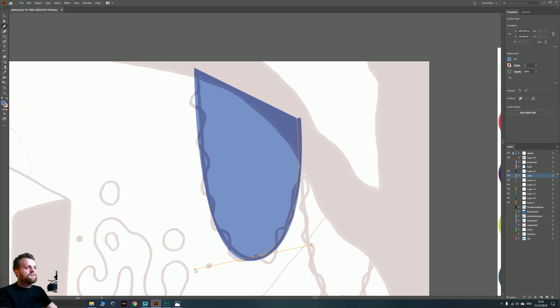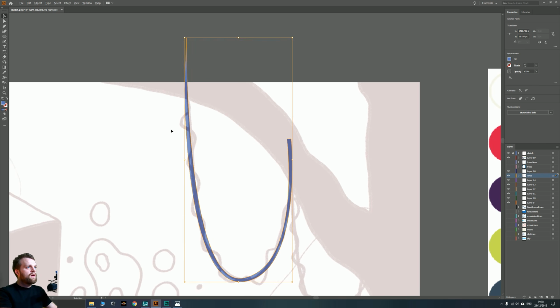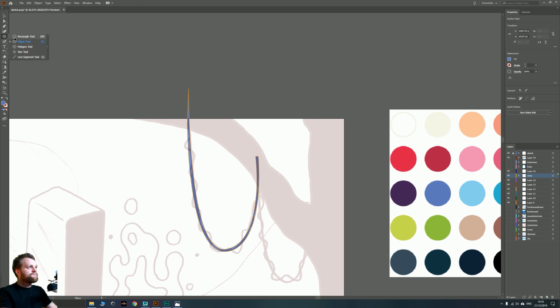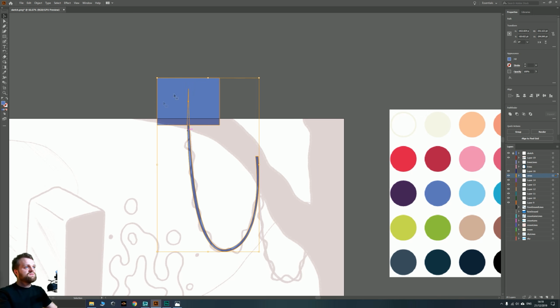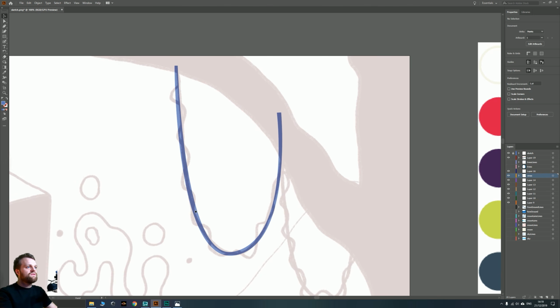Single click again, adjustment there. Dragging up. Now here you can see that I need to go way past in order to get the line that I want. That's fine, because we can just connect that there. And then we can draw a rectangle just to cut off this little section. Select both shapes and choose Minus Front. And that will cut that off for us nice and simply.